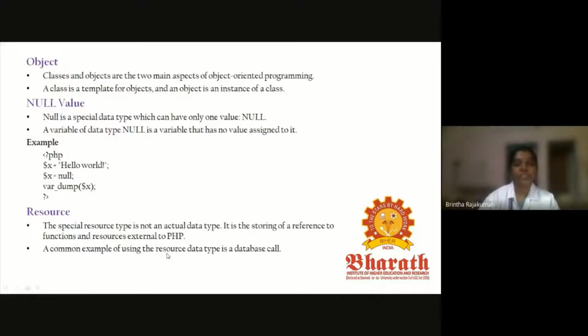And the next one is resource, which is a special type. Okay, it is not an actual data type. It is the storing of a reference to functions and resources external to PHP. A common example of using the resource data type is a database call.